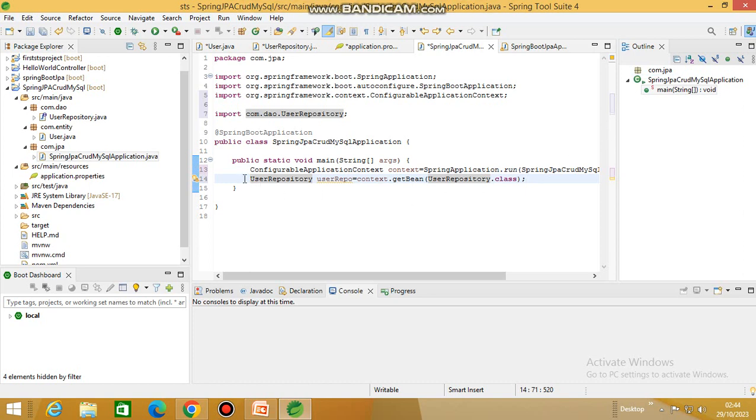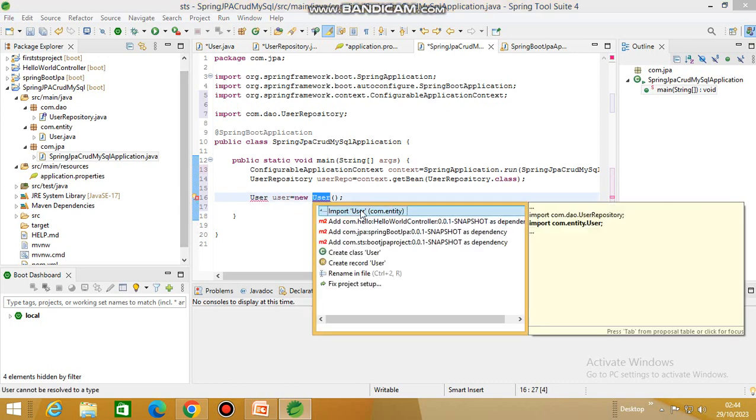So next, by using this user repository class, create an object. User is equal to new User. So the class is created. Import this class, import User.